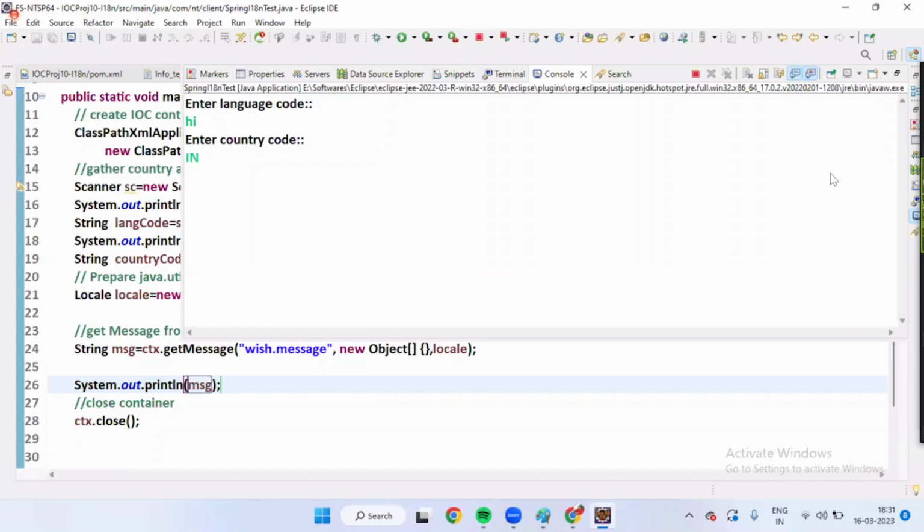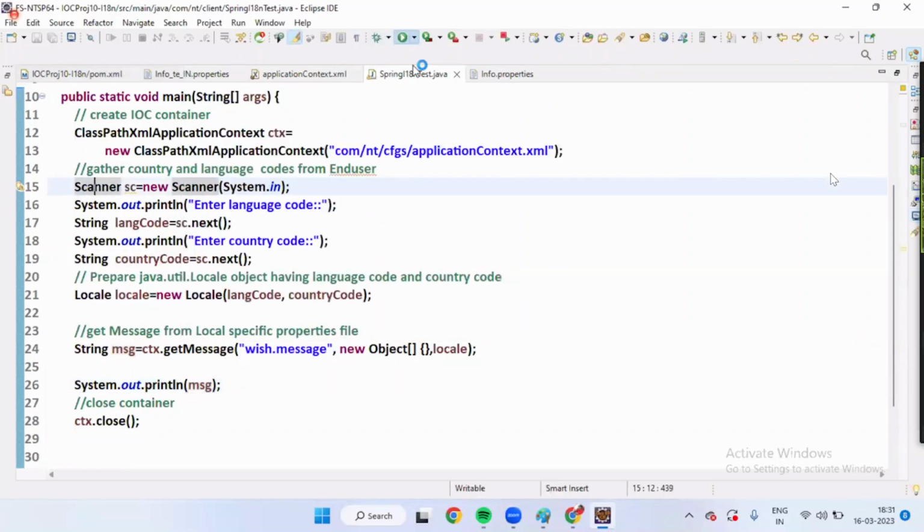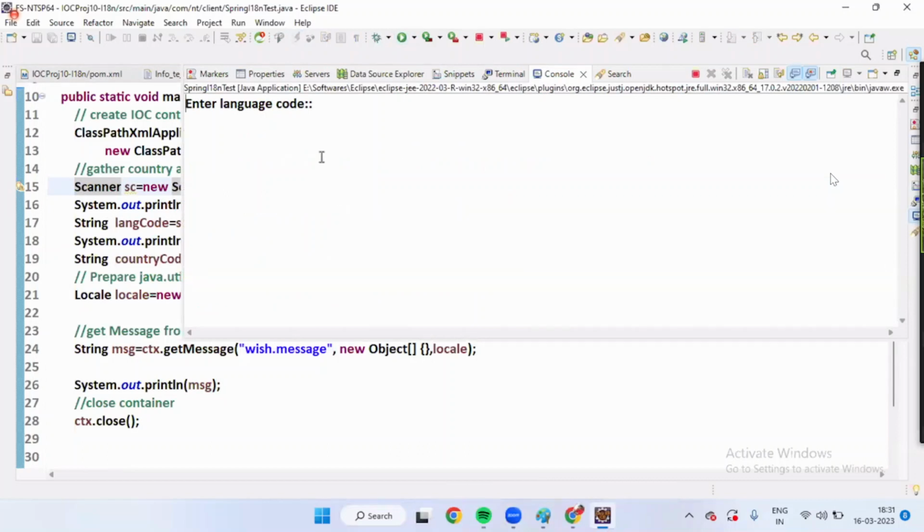Subhu Prabhat. Java is based on Unicode characters. It is Prabhat, not garbled text, guys. Super, guys. Next, guys.